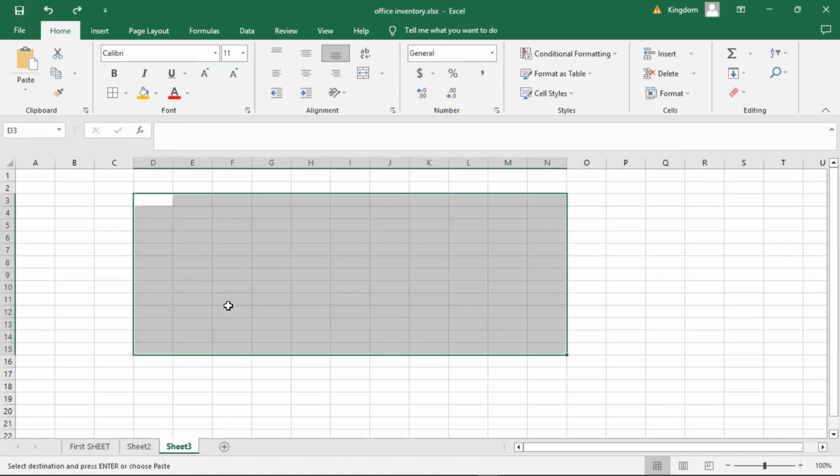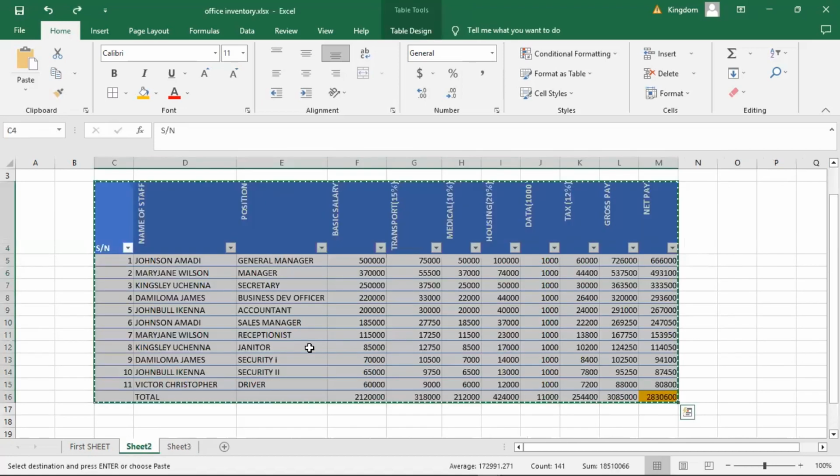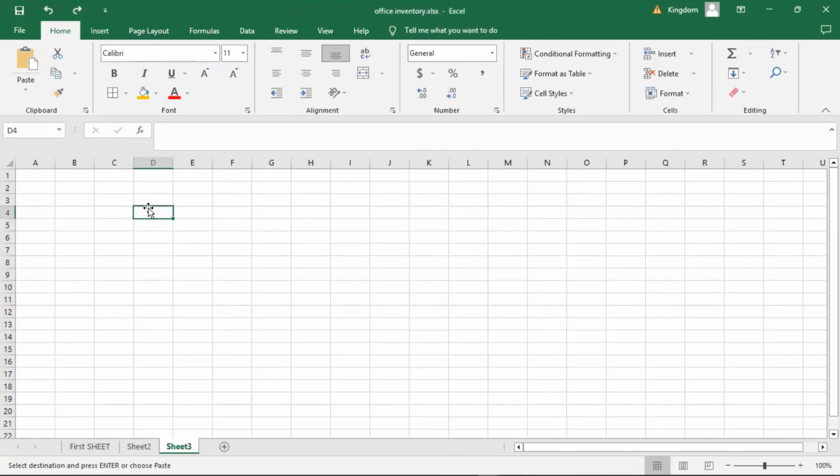So depending on what you want to achieve, you should know how best to copy. For me, sometimes when I'm done with my computation, maybe I want to export to Microsoft Word and put it up there for printing. It's best to just paste the numbers.